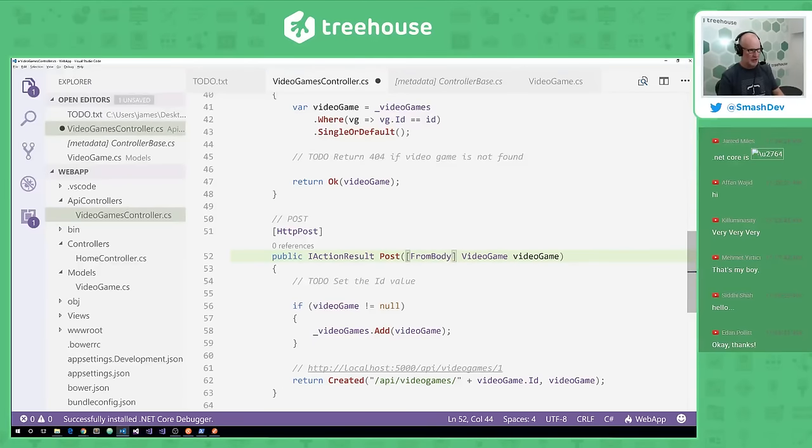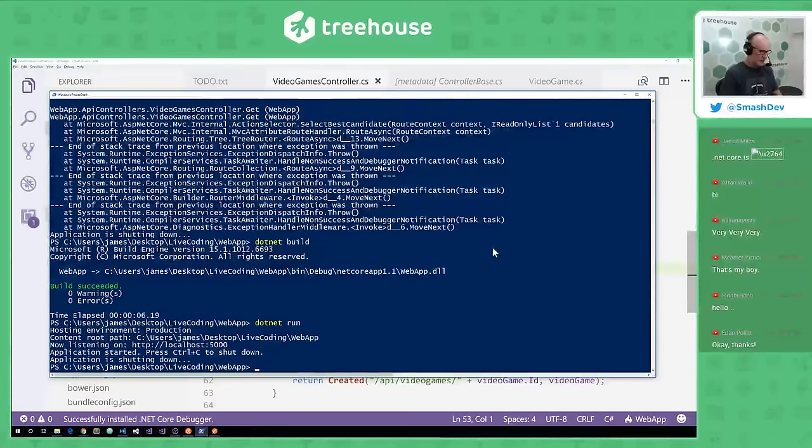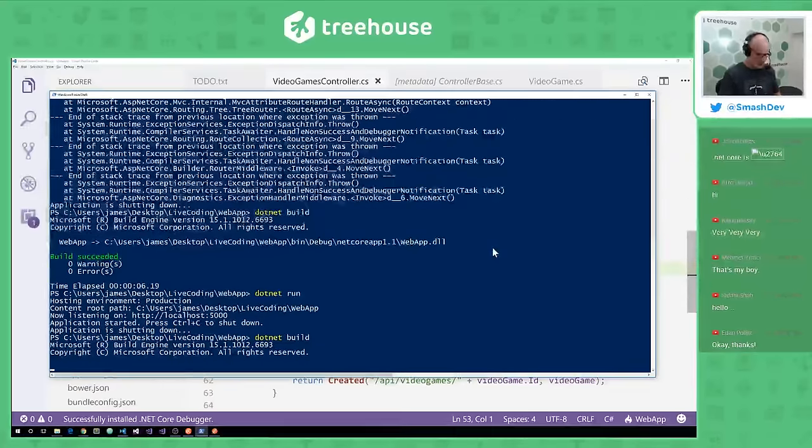Not boldly, from body. Okay. I think we're still running, so let's stop the server. Let's build.